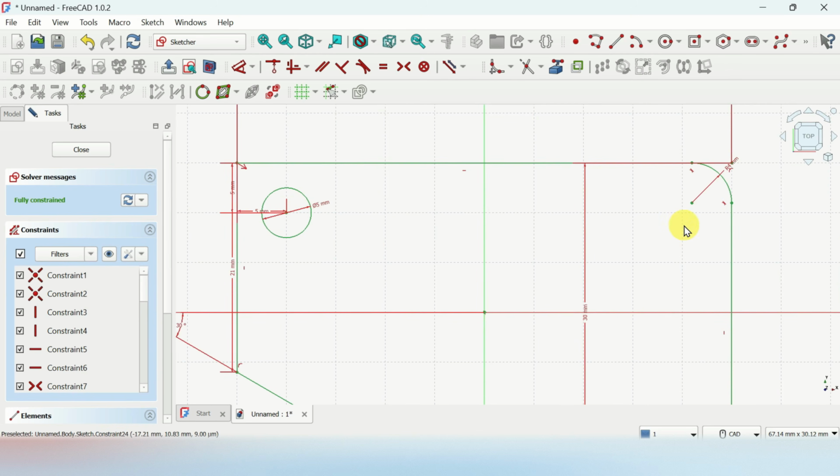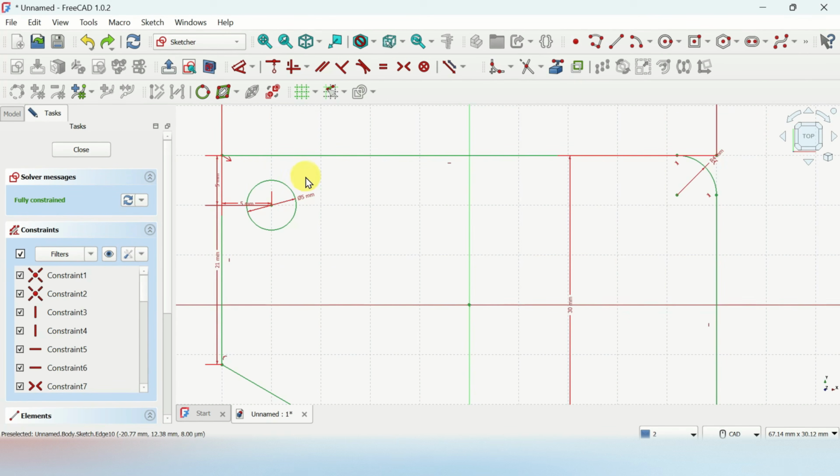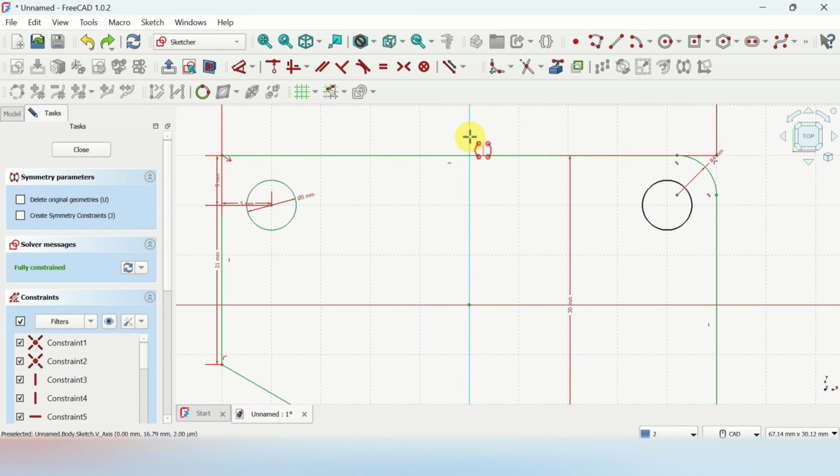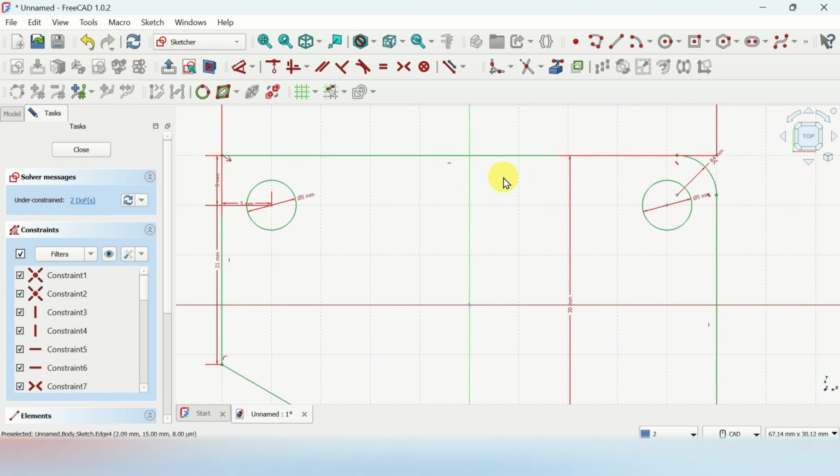The next step is to create another circle. There are several ways to do that. One way is to simply repeat these steps over here. However, there is a smarter way. That way is to mirror this circle with respect to this vertical line. So let's learn how to mirror. To perform the mirror operation, simply click over here and then find the symmetry icon and click on the symmetry line. And here it is.